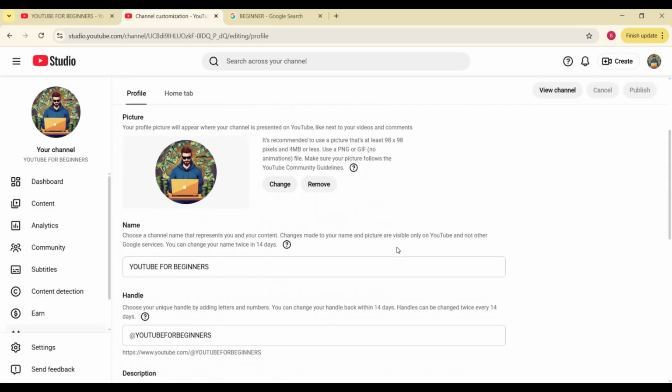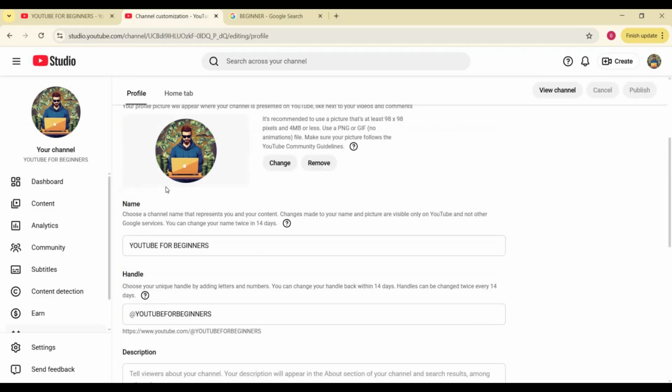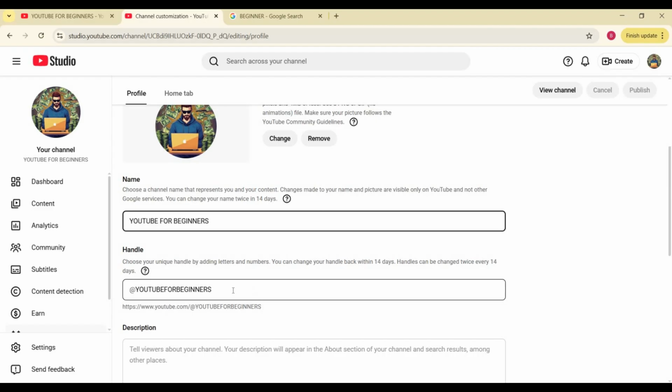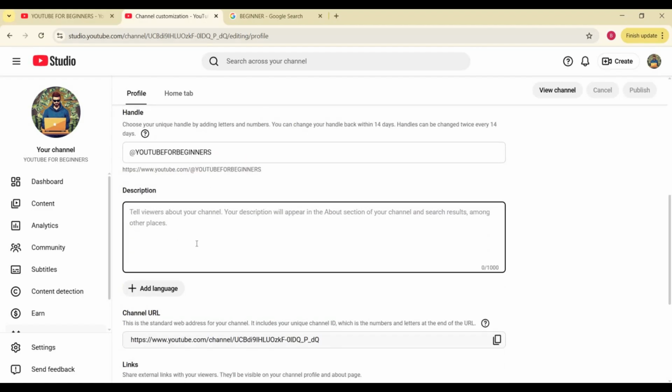If in case you want to change your username, sorry, your name, the name is over here. In case you want to change it, you just change the name. As well as your handle, if you want to change the handle, you just go ahead and change your handle. Now the description is very, very important, what your channel is about.